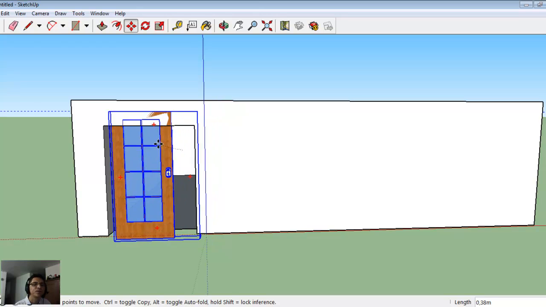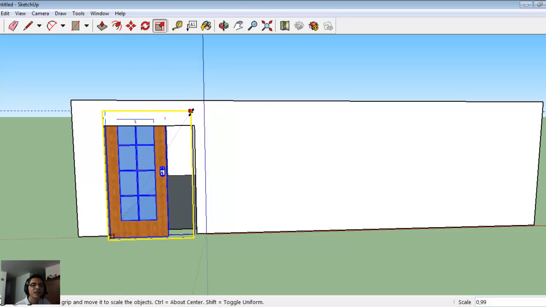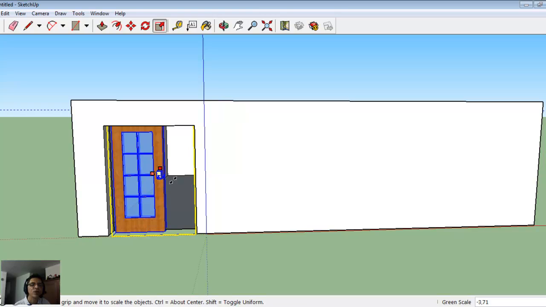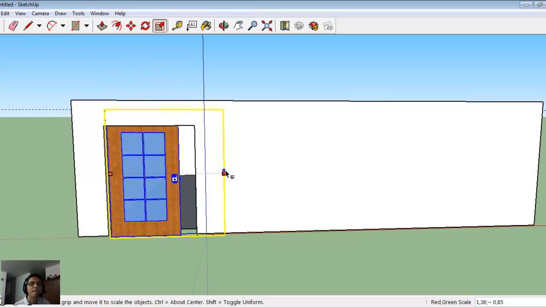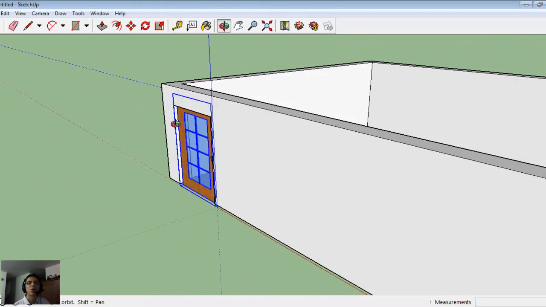I move it again, and with this tool, that is the scale, I might select the size of the door that I want to use. Okay, I put the door on the hole.